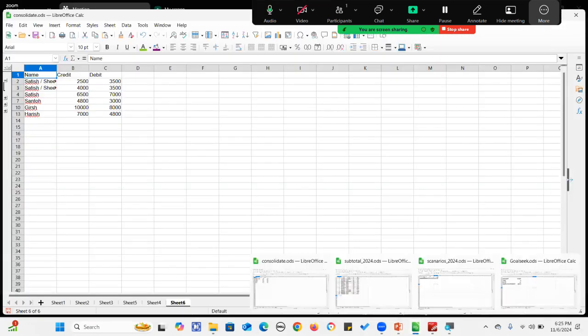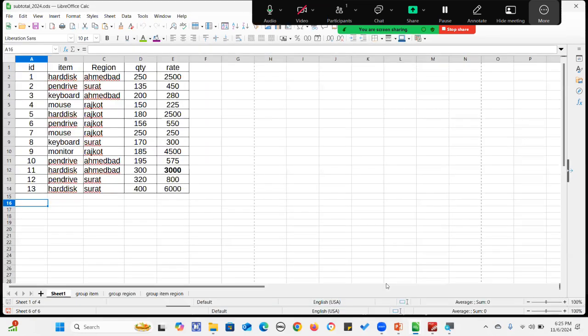The maximum, this is used for sales. In the sales field, we are using this subtotal. Not only sales, we can use it in some other topics also. Now see here, this is the sales report. Some items are there. What are the items? Hard disk, pen drive, again mouse, keyboard. But here some regions are there.